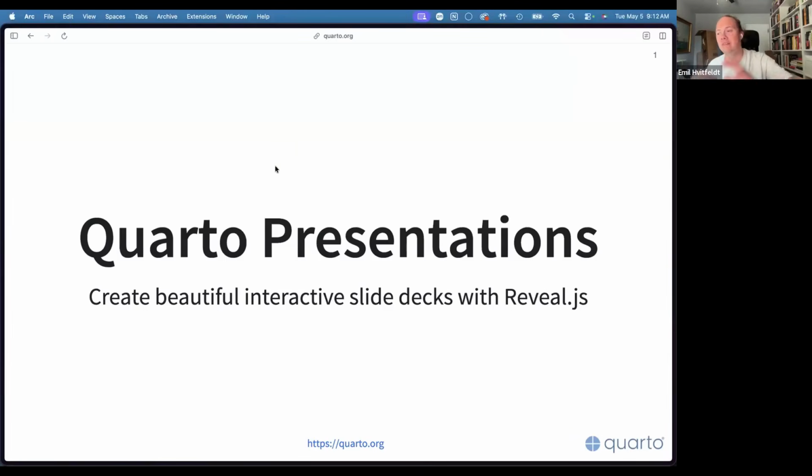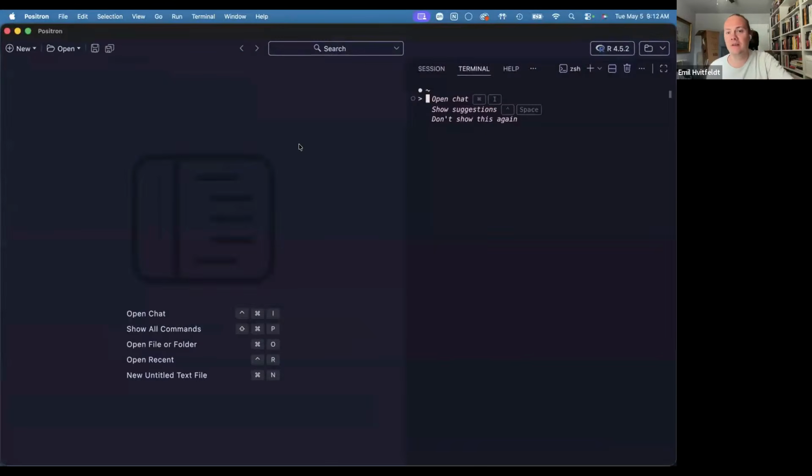Perfect. So everything, as we said, is just an HTML format, and Reveal.js is its own thing. And so Quarto is just creating something that Reveal.js understands. All right, so let's see how it actually looks on our end.